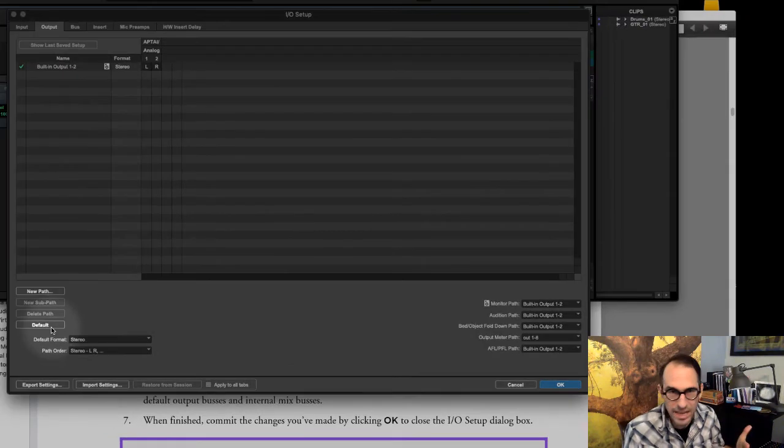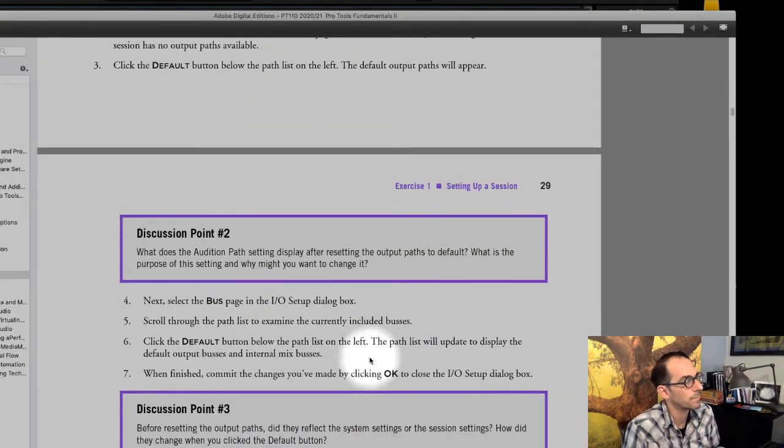If you're not hearing anything, go to your I/O panel. And if there's nothing here, click on default. And nine times out of ten, it should, at the very least, go back to whatever your default setting is, which will be your basic sound card or your built-in output in this case.